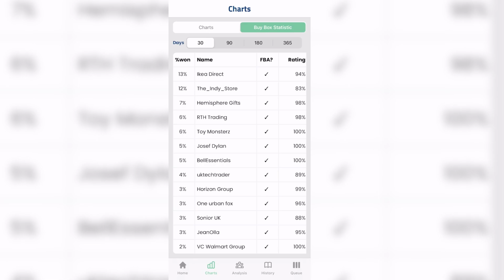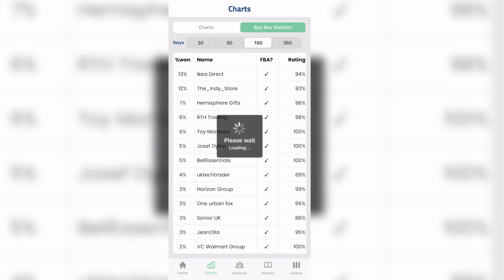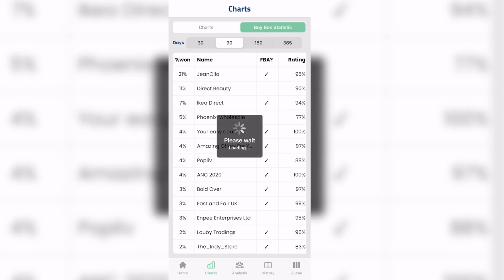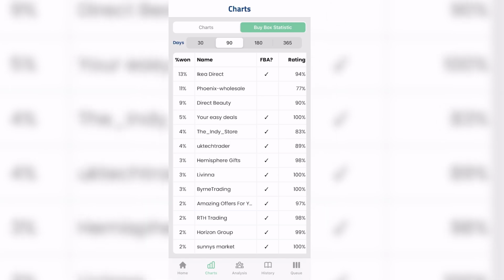Within the chart section, we've also got these buy box statistics. Now, this is really handy in just showing us who's been holding the buy box at what percentage. So this will give us an idea of whether that buy box is being shared. So on this particular item, we can see IKEA Director at the top with 13% of the buy box. If we go to 180 days, that changes. Someone else has held it for 21%. So again, just scroll through, it gives you a really good idea of how the buy box is being shared about.